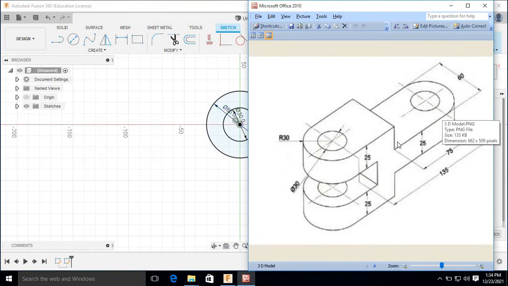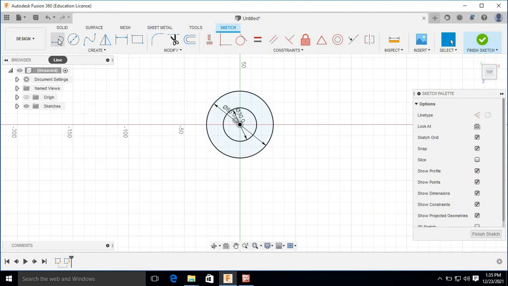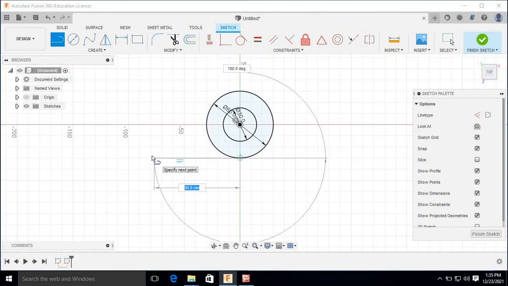Now we will draw these lines. So this total distance is 75 mm and we will draw up to this. So this thickness is given as 25. So we will add this 25. So we will draw up to this. So 75 plus 25 is 100. So take the line command and from this we can draw a horizontal line of 100 mm length.